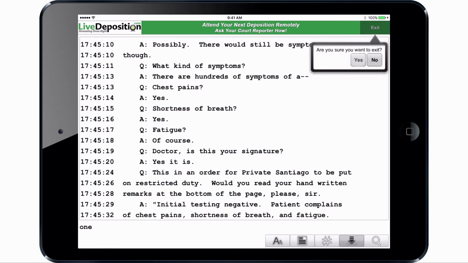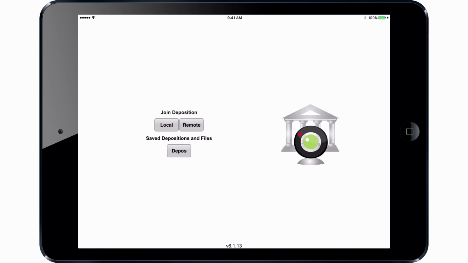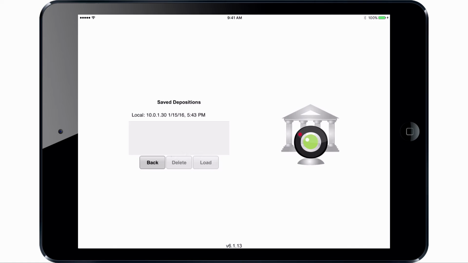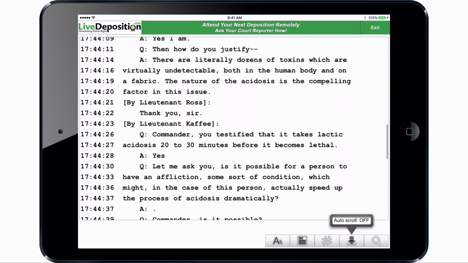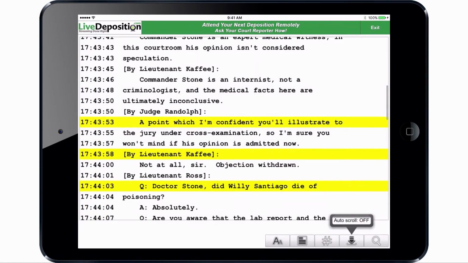Upon exiting the session, you can access your saved transcripts from the main menu. Tap Depots, select one of your saved transcripts, and tap Load. While viewing the saved transcript, you can add or remove highlights as needed, and you can export a copy of the highlight report or entire transcript.